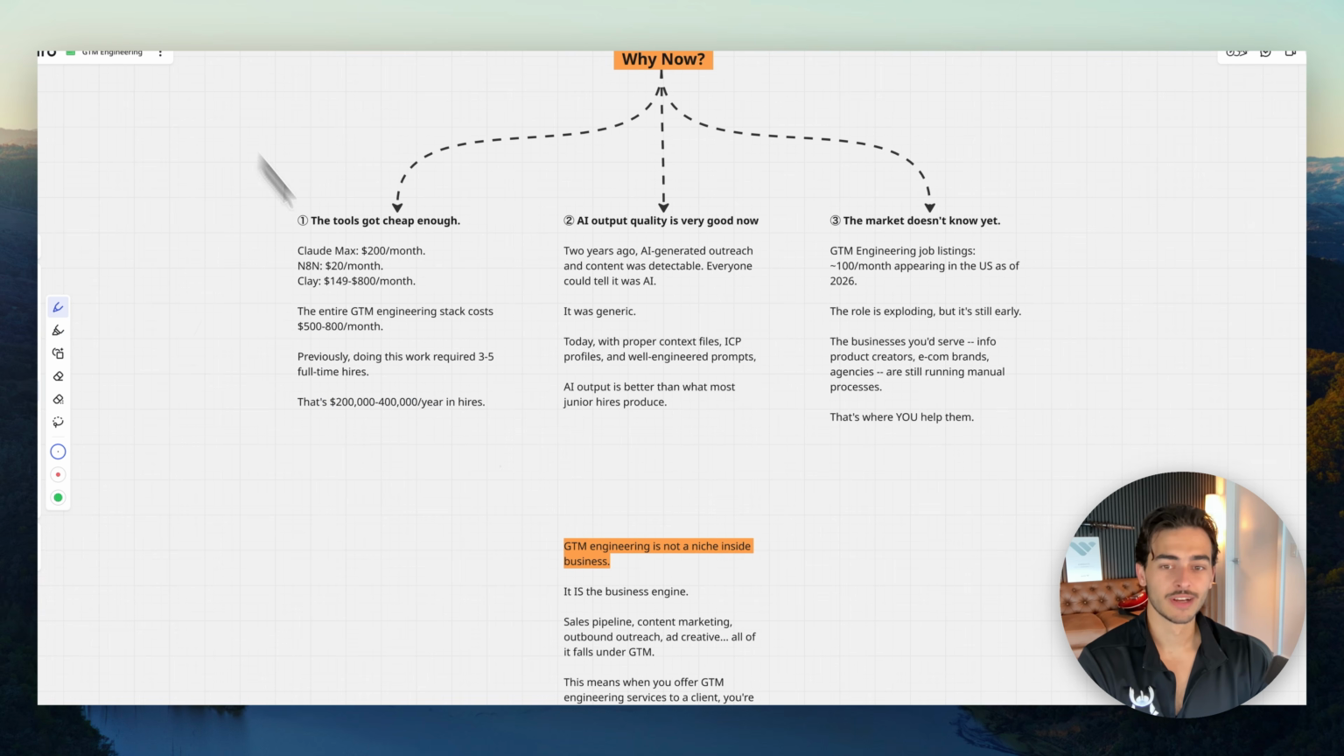Like, I have all this stuff. The AI knows all that. It's smart enough. So in the past, even a year ago, it was too generic. Today, again, with the same stuff we teach over and over, which is context profiles, ICP profiles, and well-engineered prompts, AI output is really, really good.